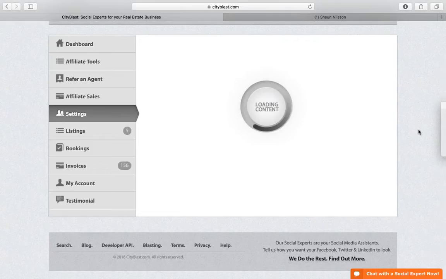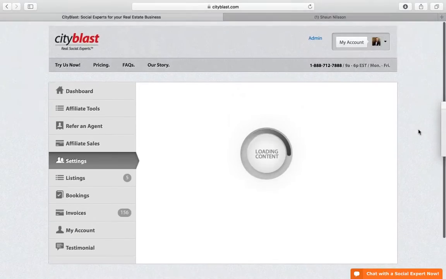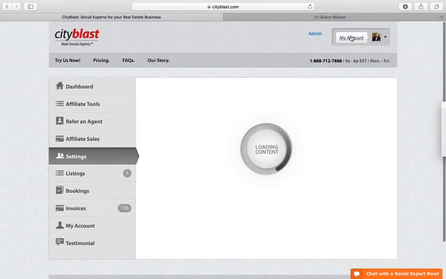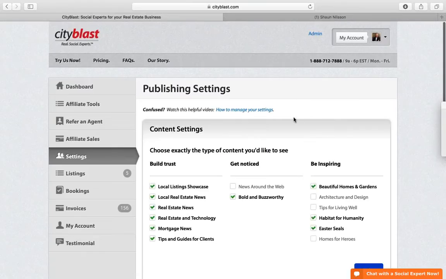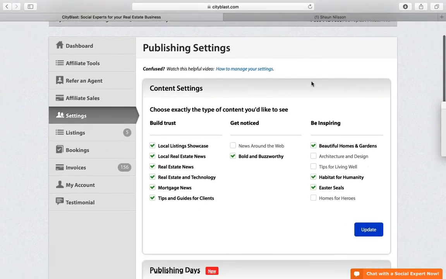I'm accessing my settings tab inside of my CityBlast dashboard. For those of you who have signed up and are following along, obviously you're on cityblast.com and you're clicking on your drop-down menu here, My Account, and Settings. And then for those of you who haven't signed up yet, come and join us if you like. By clicking Try Us Now and signing up, you'll be caught up with us in about 1 to 2 minutes from now. Here's your publishing settings.